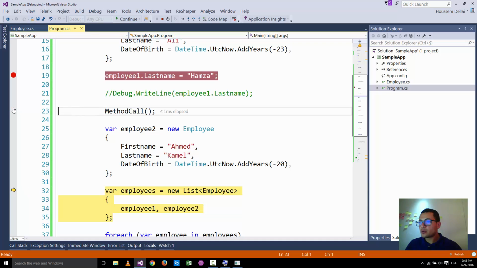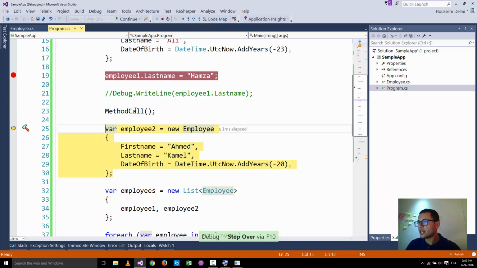So here let's go back, for example, to the method call, but here I don't want to go inside the method call. So what I can do is press not F11, which will go inside that method, but I can press F10 to step over. So by pressing F10, you see here it doesn't go inside that method call, but instead it skips it and goes directly to the next line of code.